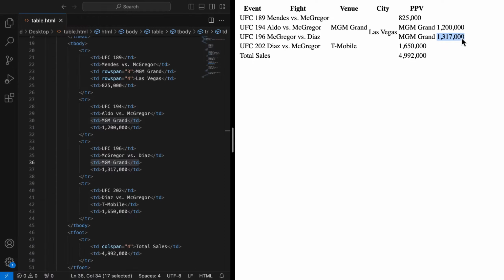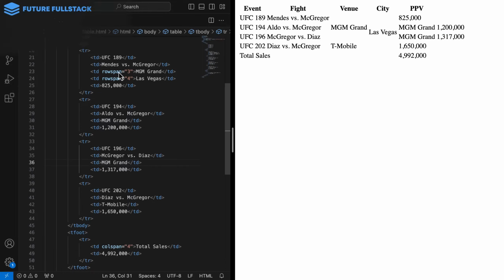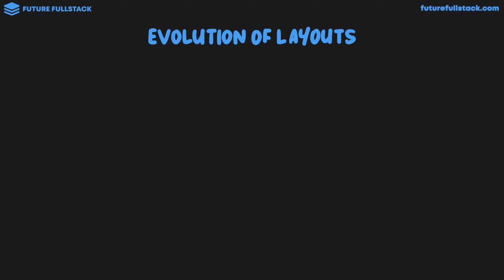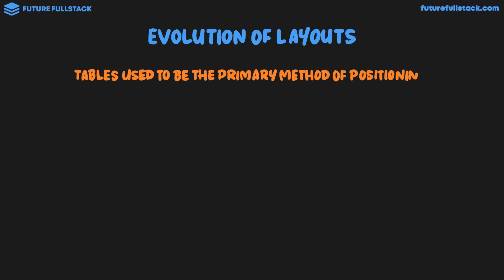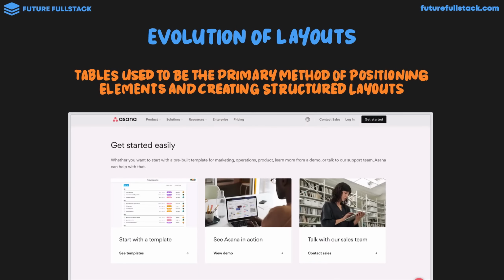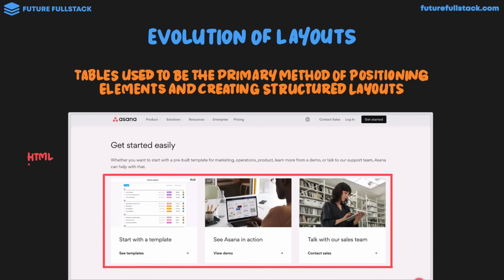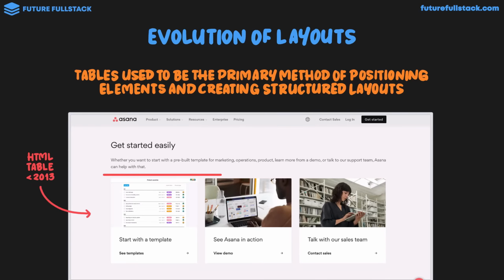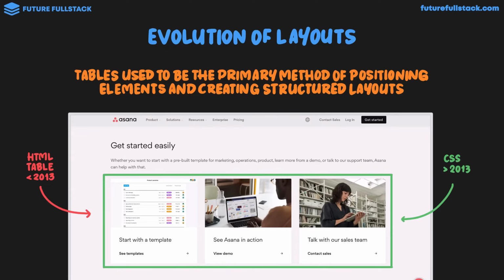Long story short, just make sure you're deleting cells that need to be removed when using row span. Before we finish up, I want to quickly discuss the evolution of layouts. In the past, tables used to be the primary method of positioning elements and creating structured layouts. Here's an example of the Asana website, where this layout would have been achieved with an HTML table before 2013. Today, this is done with CSS, as CSS has become more advanced with its layout capabilities.